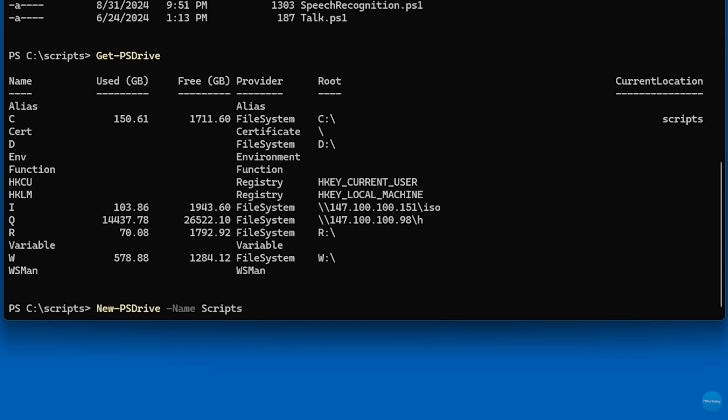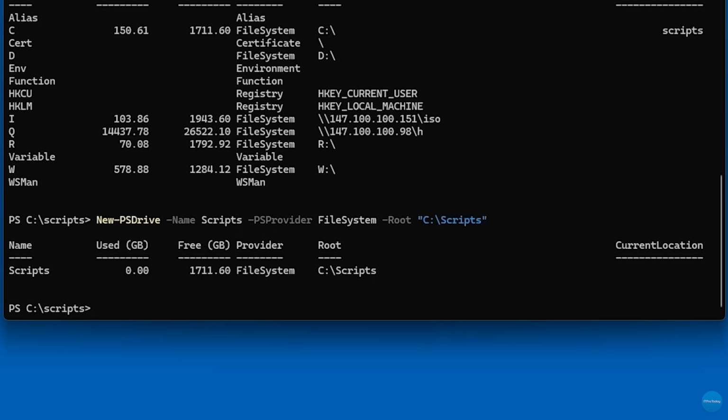The next thing that we have to do is specify the PS provider. And I showed you the PS provider column. It specifies whether a mapping is related to the file system, the registry, a certificate, or something else. So I'm going to type -PSProvider, and I'm going to set the provider equal to FileSystem. And then the last thing that we have to do is to provide a path for the drive mapping. So I'm going to type -root, and then I need to specify the path, and that path specification has to be enclosed in quotation marks. So I'll type quotation mark, and then C:/scripts, and quotation mark, and I'll press enter, and the drive mapping has been completed.